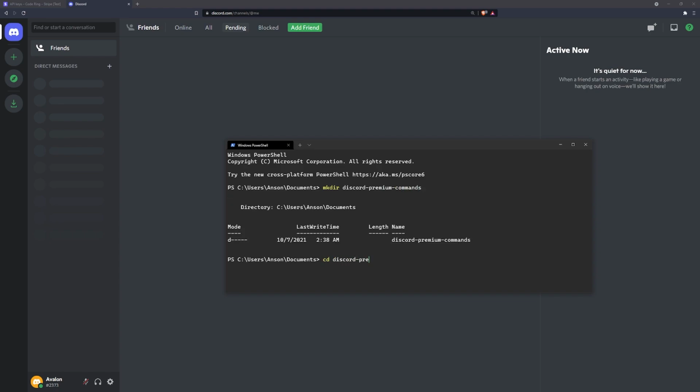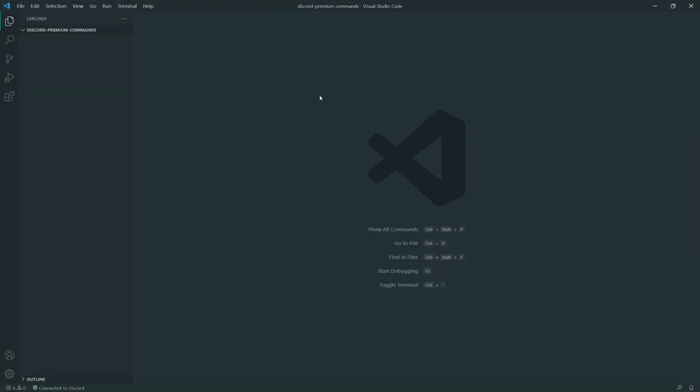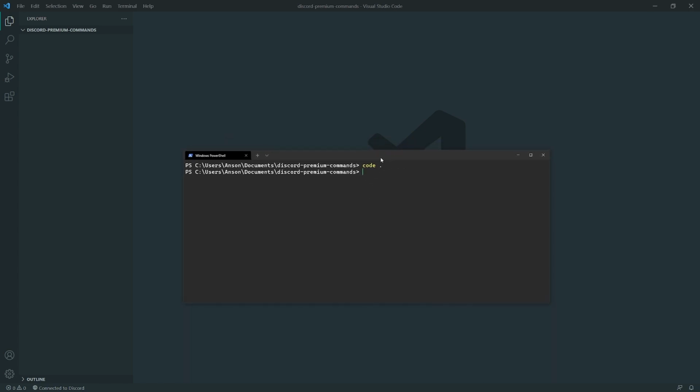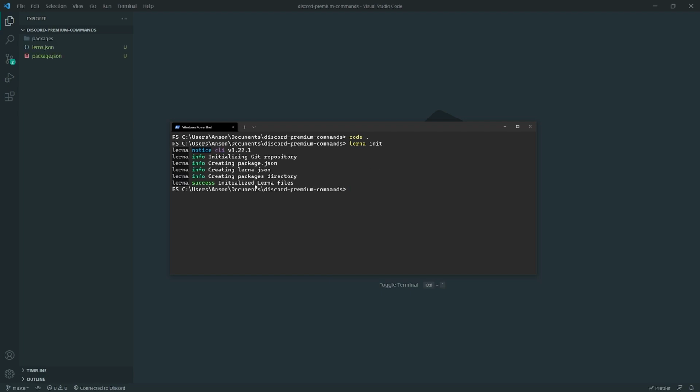I'm going to cd there. So I'm going to open up the folder, and what I'm going to do is use a tool called Lerna, and it's going to allow me to manage this folder as a monorepo. It's just going to be a lot easier. So I'm going to do lerna init, and this will create a lerna.json file.